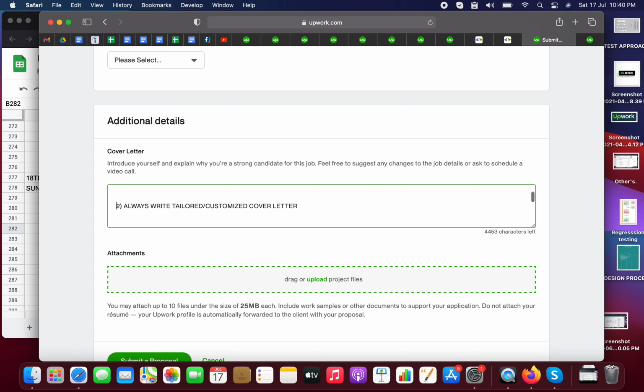Now the second point is to always write a tailored, customized cover letter. You can write the cover letter based on the job description. I will show you and teach you how to write the tailored, customized cover letter. It's a very important point, because once the client views your cover letter, he will notice whether you wrote the cover letter based on the job description or did a copy paste. A copy-paste cover letter will not get any reward.